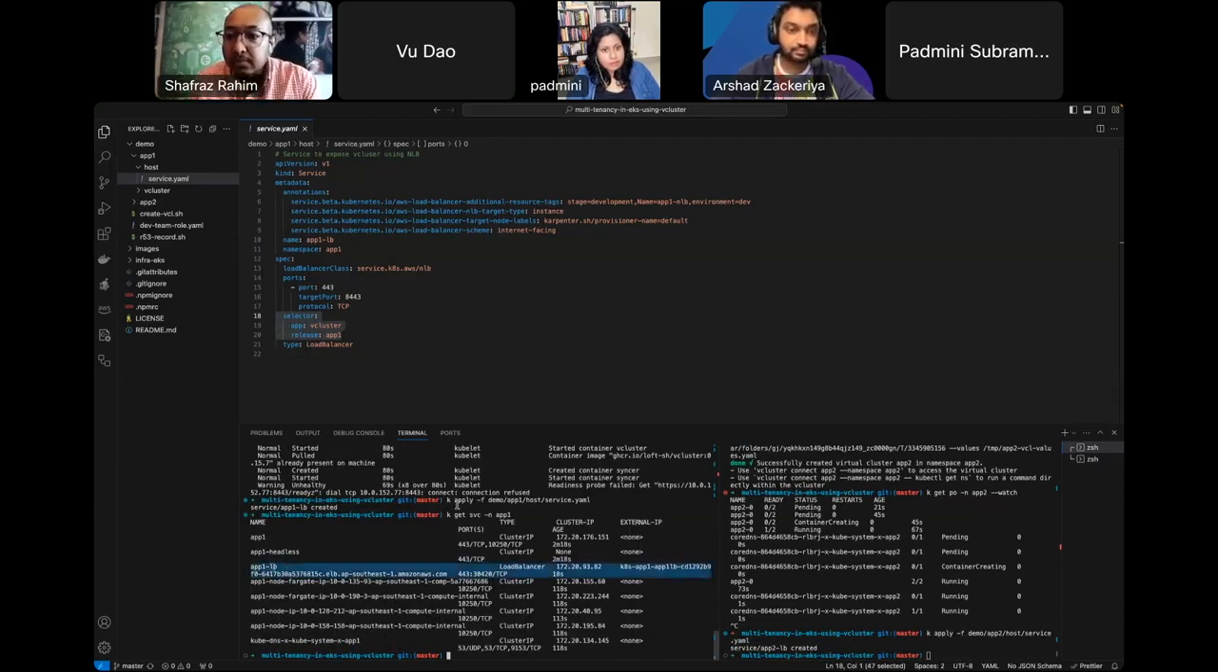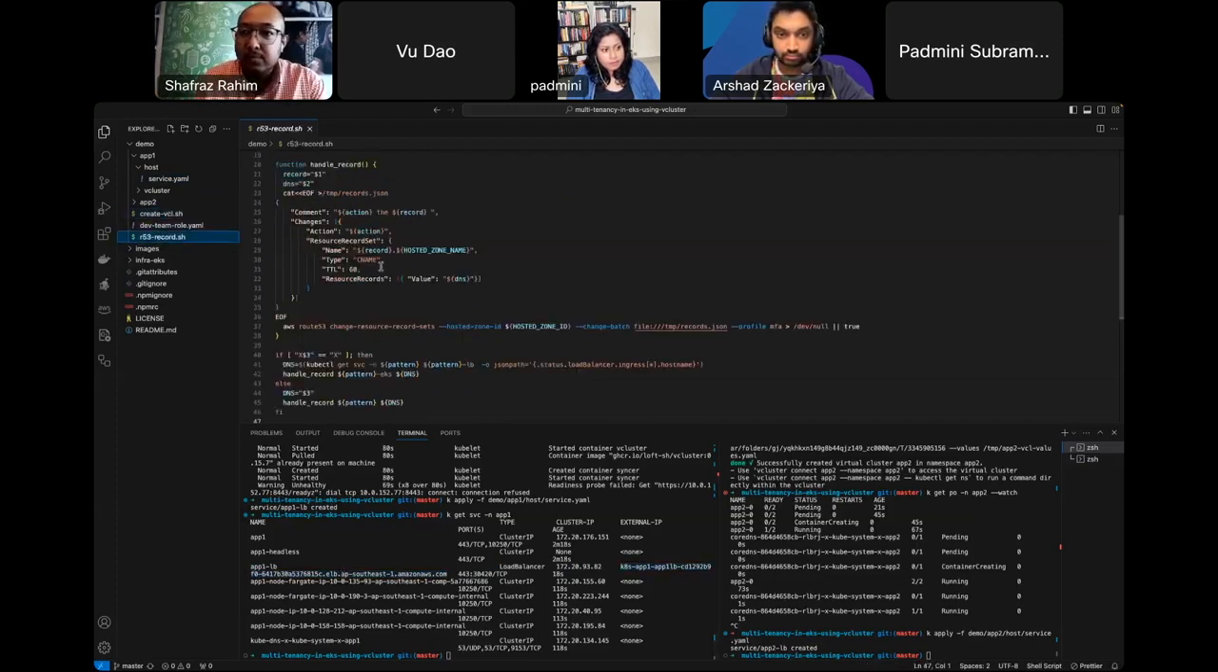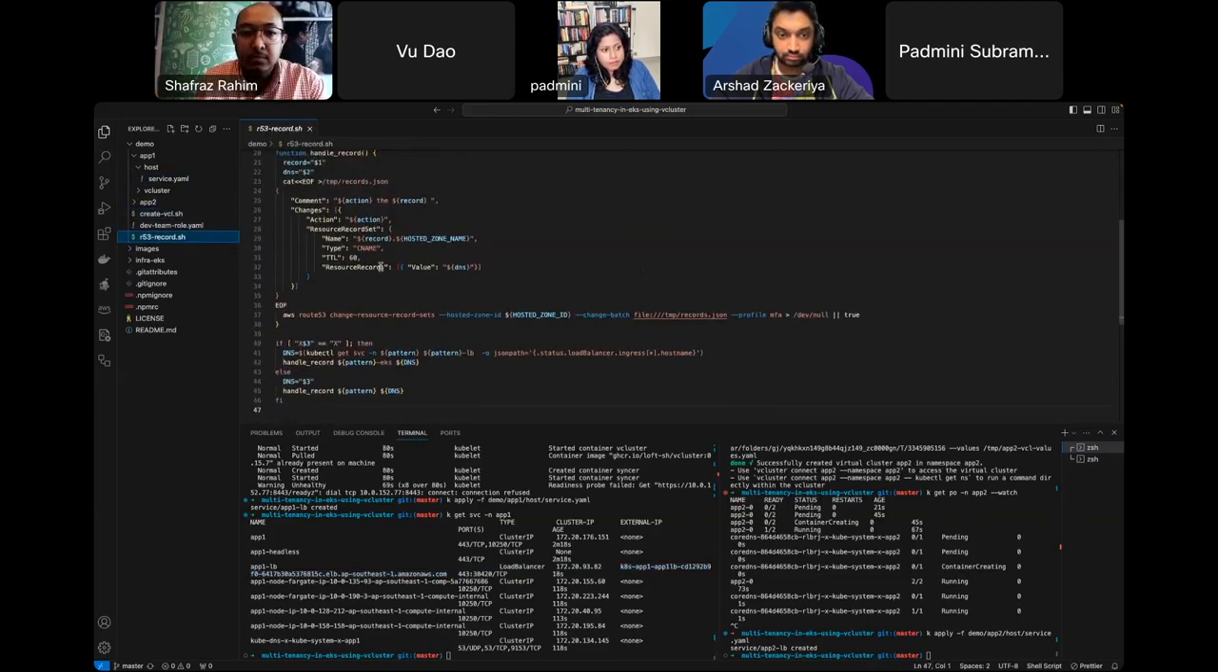So let's look back at this. We created the vCluster and registered this domain to expose the vCluster. Now we need to point this domain to the DNS of the load balancer, the network load balancer. I use this script to handle that. This script will create the record JSON to create the CNAME record for my domain.